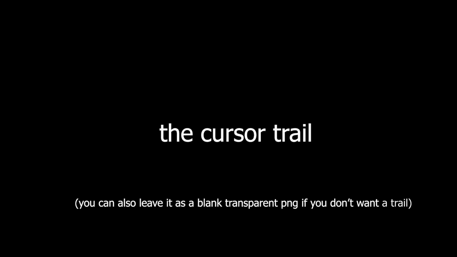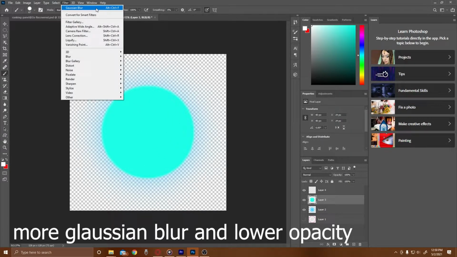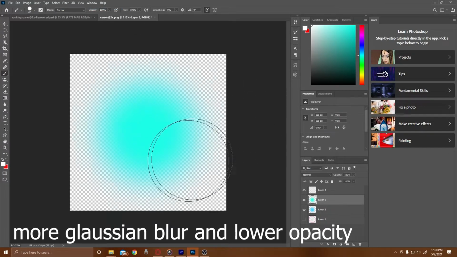Now it's time to make the delicious cursor trail. You can reuse your cursor to make the trail, but make sure to change the file name. Add more Gaussian blur and lower the opacity.